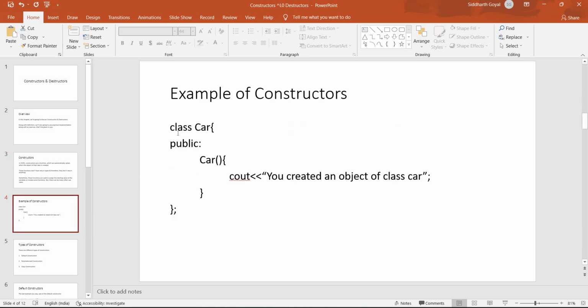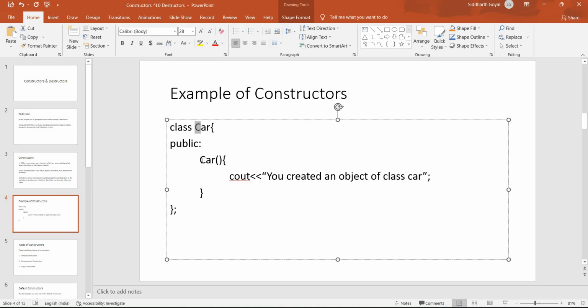So like this is an example of a constructor, like the class is car. So this is a constructor. The car is a function. The name of the constructor should be same as that of the class, right? And there is no return type. It's not returning anything, so we have not even put void here.